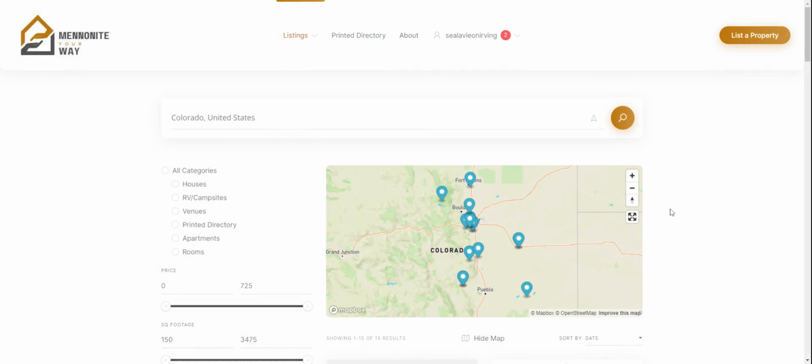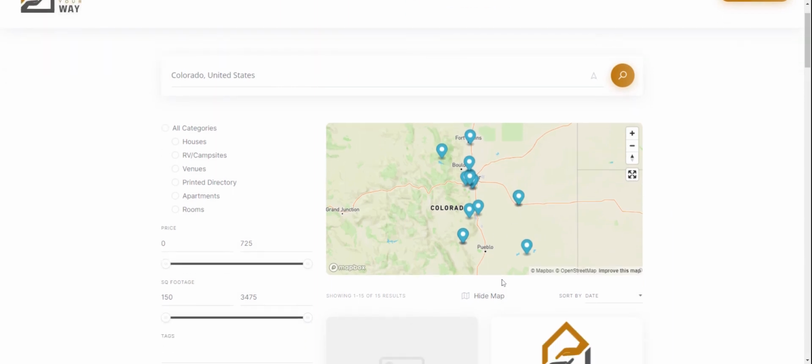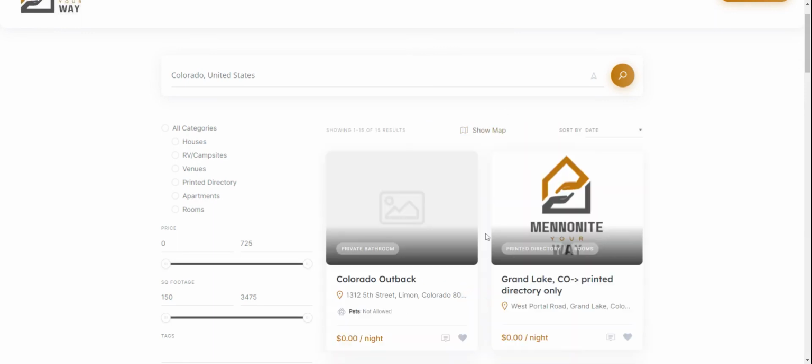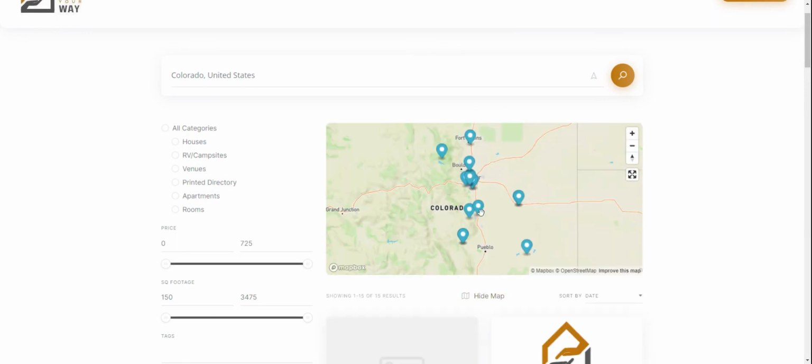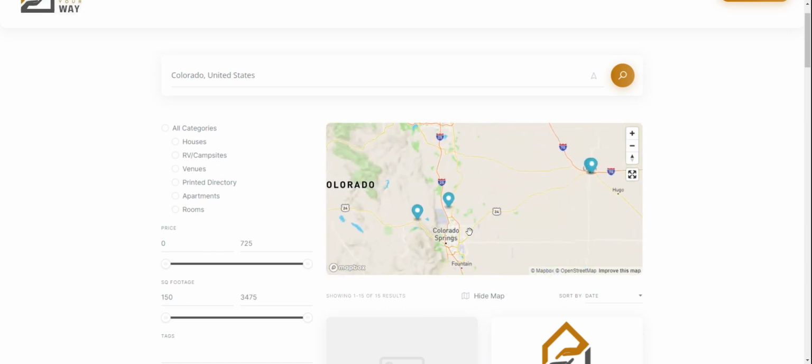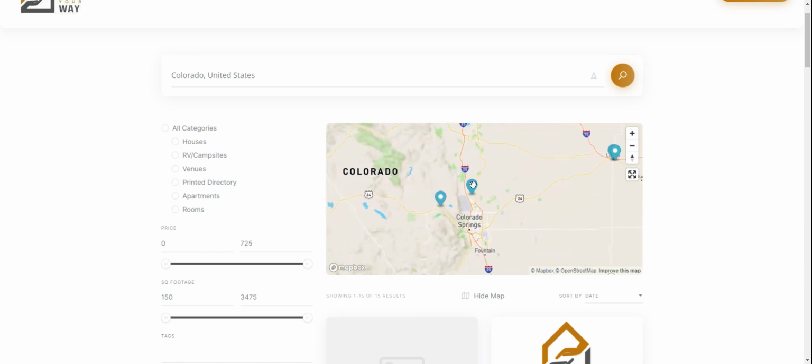Now, if you don't see a map, go ahead and click Show Map. Right now it says Hide Map, and this will show you all the listings that we have in both the printed directory and online. If you want to get more specific, you can choose a category over here, and it will narrow it down even further if you're looking for just printed directory or a house. If we zoom in here, we see that we have two in Colorado Springs. I can click on them, and this one's in Colorado Springs, and this one is in Woodland Park.